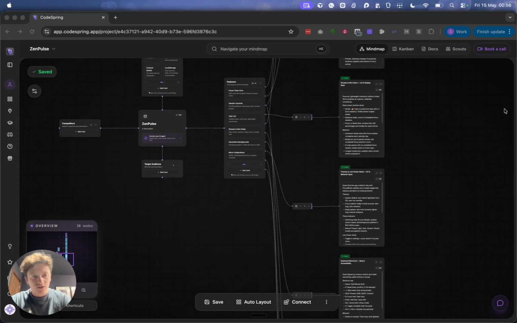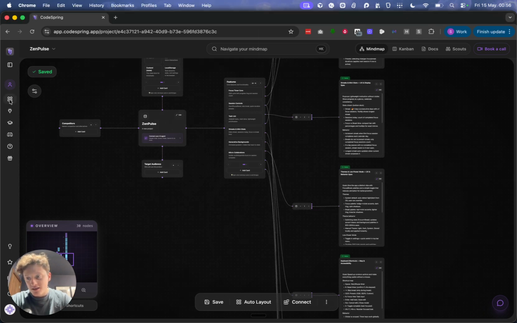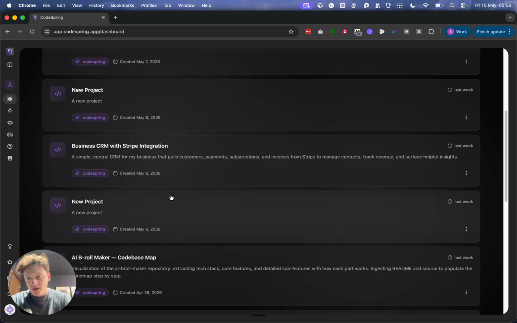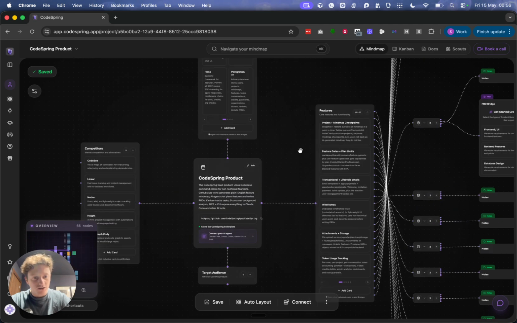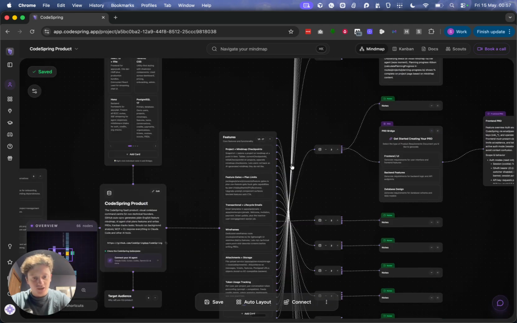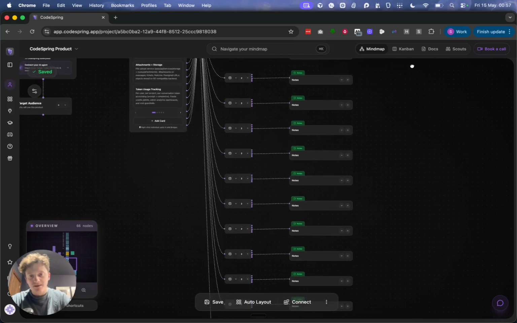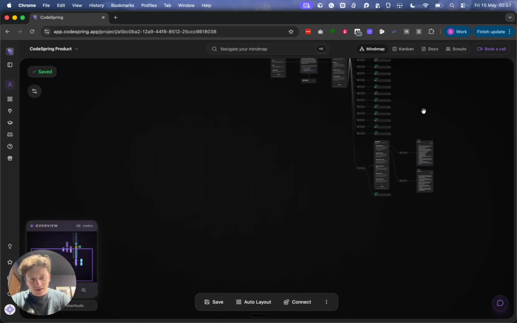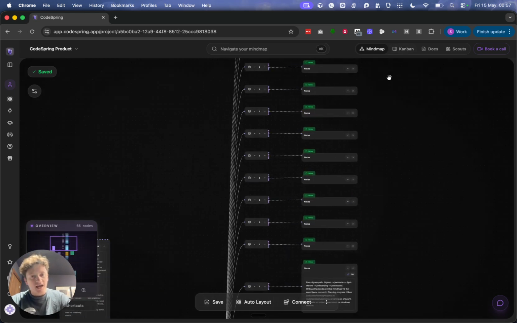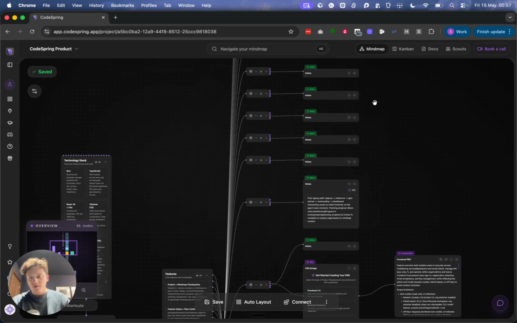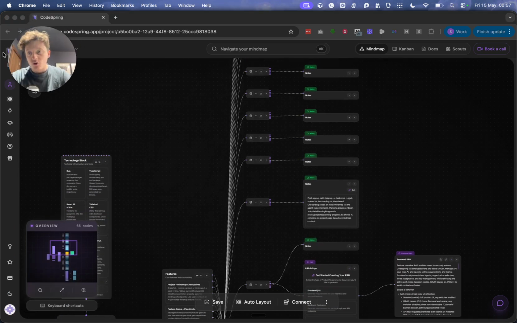Let me show you. I've actually created a full mind map of CodeSpring. So this is a full mind map of how CodeSpring works, and you can see we've got loads of different features, and it becomes really confusing to find out what you're actually working on and where things are. We're working on loads of updates and improvements for this, and all of your feedback has been so useful to hear.